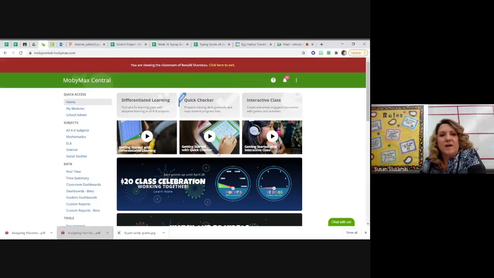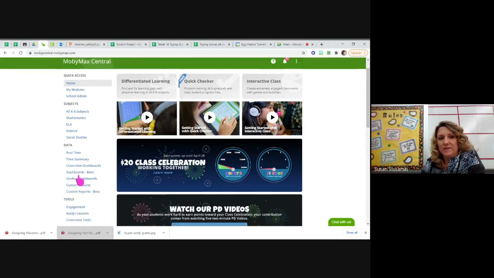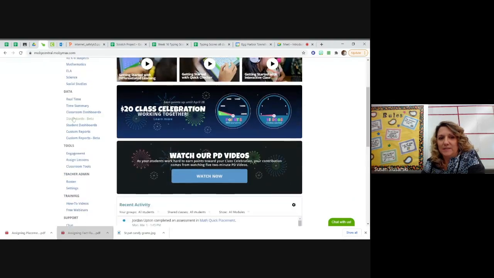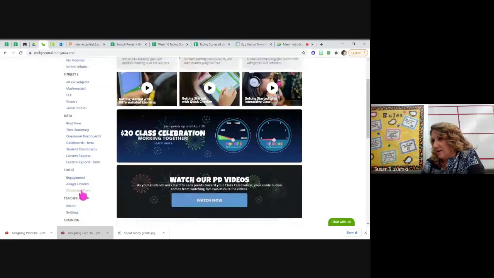Okay. This is basically when you open it up, this is what you'll get. This is what everybody should see when they open it up. Down the side here is your toolbar, basically. They've changed it around, obviously, since last year. They've changed things and made it different.